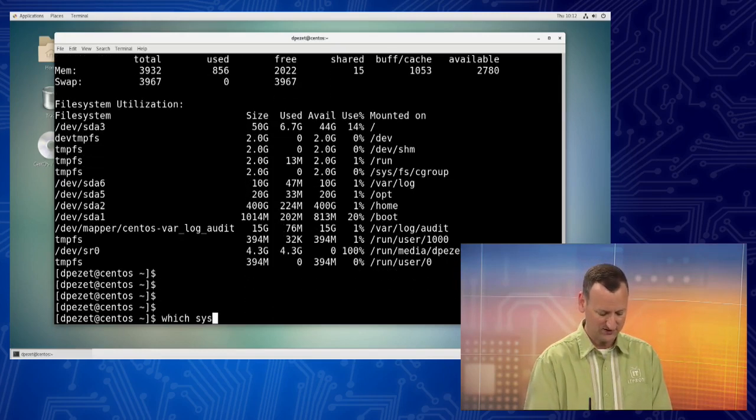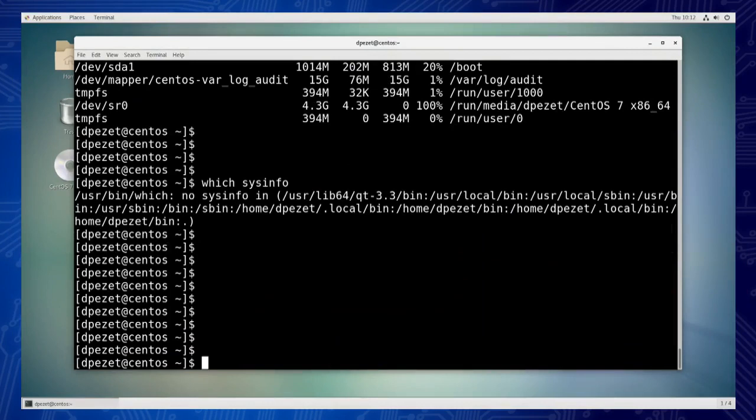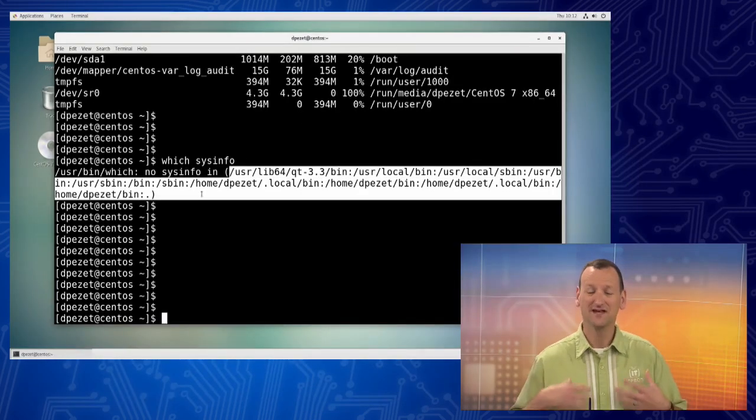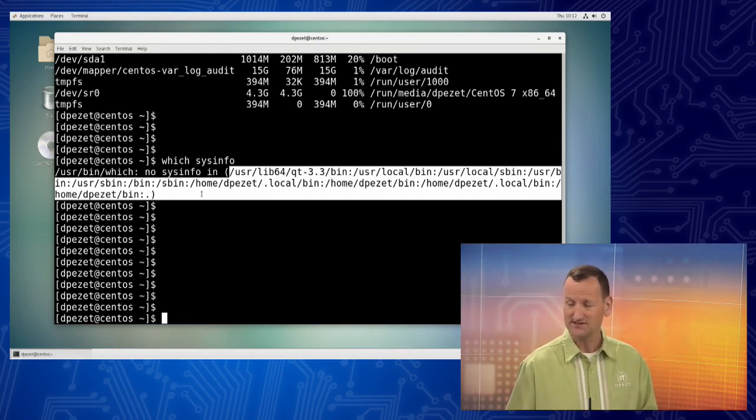If I were to do a which sysinfo and run that, it's going to return where that ran from. And it's telling me there is no sysinfo. It doesn't exist, right? Because it's not in the path. It's not in any of these folders. It came from my bash config. So that's a neat way to create custom commands, and that'll be tied to your profile right there inside of bashrc.